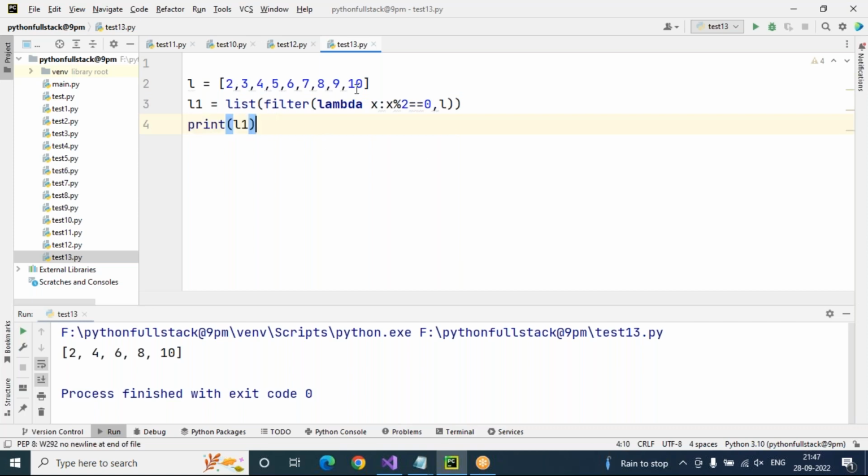So the L value is this one. I am passing L as the second parameter of this filter function, and the first parameter is also expecting a function, but we are not passing any function. Directly we use lambda expressions only. So without lambda and with lambda, this is exactly the difference.